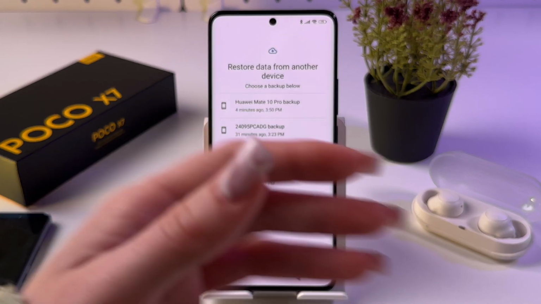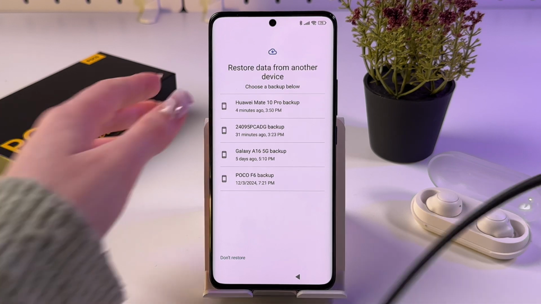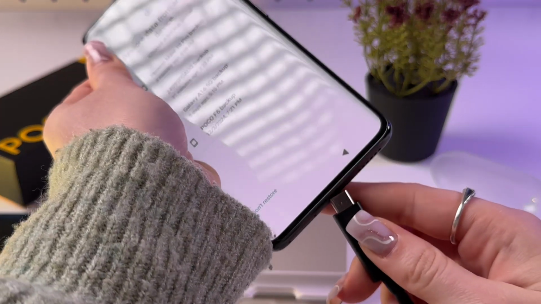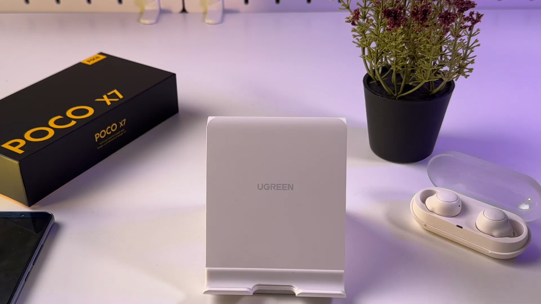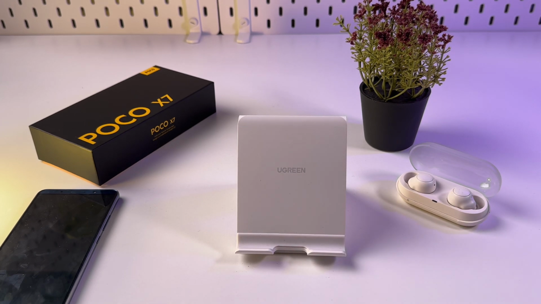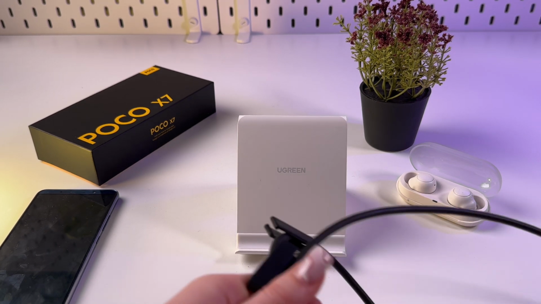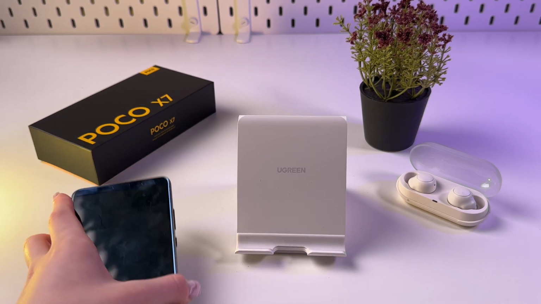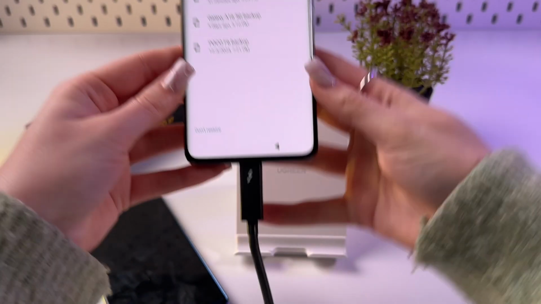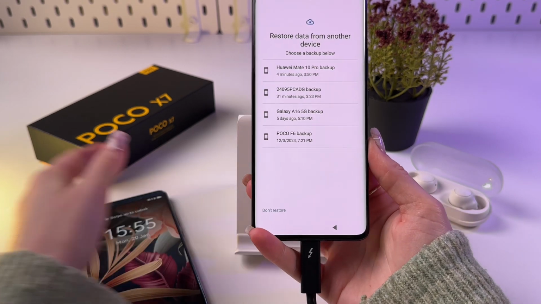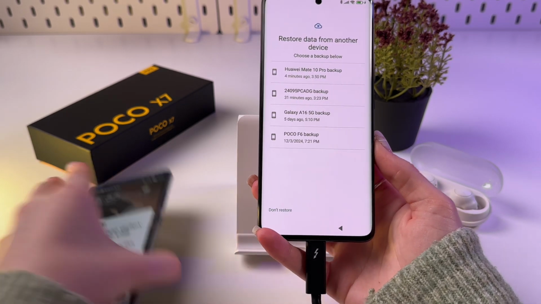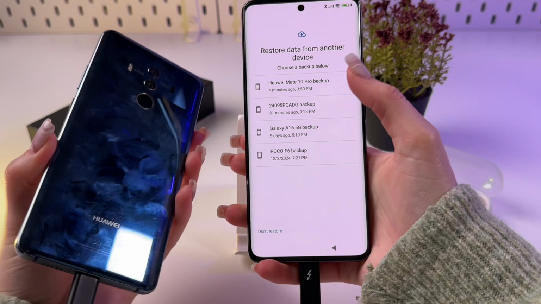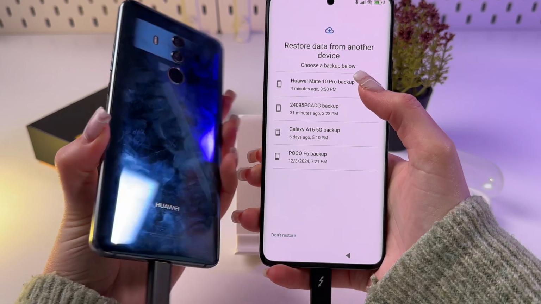Or take your charging cable, USB Type-C cable, plug it in your POCO X7, and at the end you need to plug in your old phone. So let me just do it quickly. And now we are waiting. So now I can restore data from this Huawei phone.